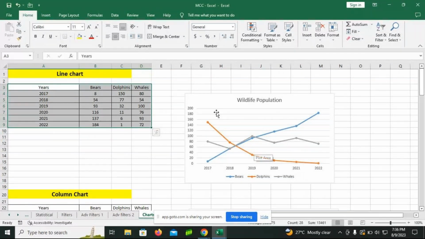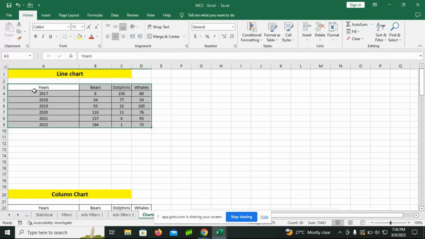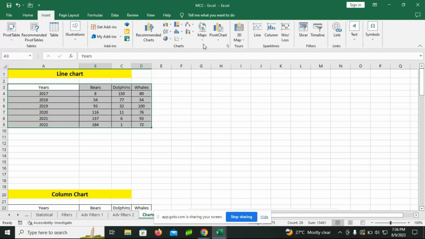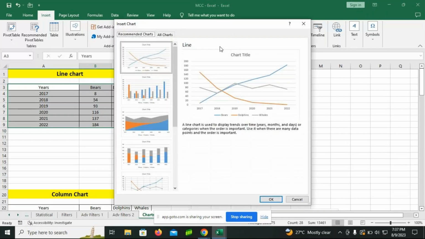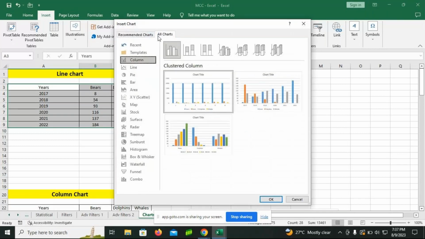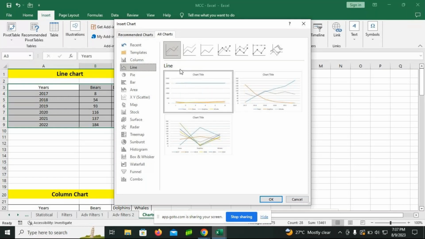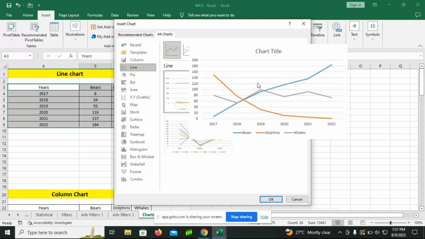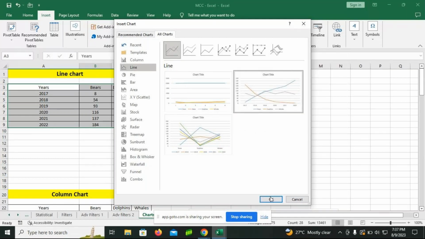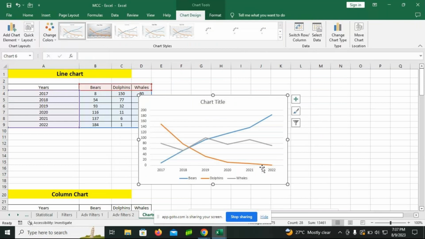I'll delete this. I'll select the range, go to insert, and here I have the charts option. From here you can choose the line chart, or if you want to have a look at more, I'll click on this dialog launcher and click on all charts, and here we have line chart. Whichever type of line chart I want I can take, so I'll choose this one and click on OK. My chart will be applied.